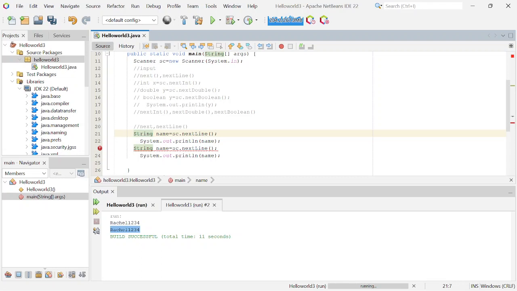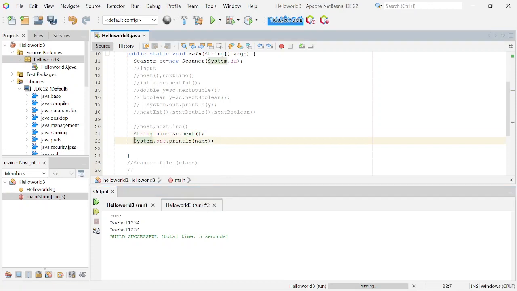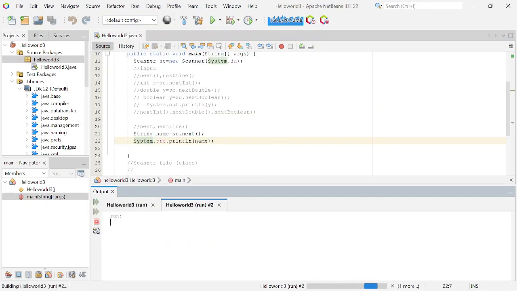Okay, run. So I do the same thing, Rachel 1234, and then I'll get Rachel 1234. Now it looks the same, but let's say I give two words. Instead of Rachel 1234, I give Rachel Green. And then let's say I just use next. Let's see what happens now. What happens if I give Rachel Green? You see that it's only taking the first value.